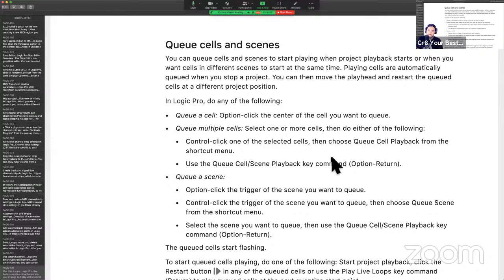This is Eddie Gray reading the Logic user guide. We're covering live loops. I'm feeling good today, so we're just going to keep this train going. Let's talk about queuing cells. Let's be really specific when it comes to having the cells and the scenes get ready for playback. So we can queue cells and scenes to start playing when the project plays back, right? When that starts, or when you want cells and different scenes to start at the same time.